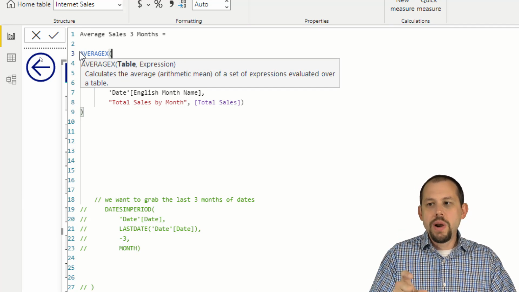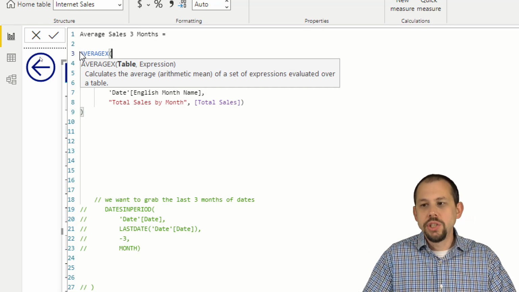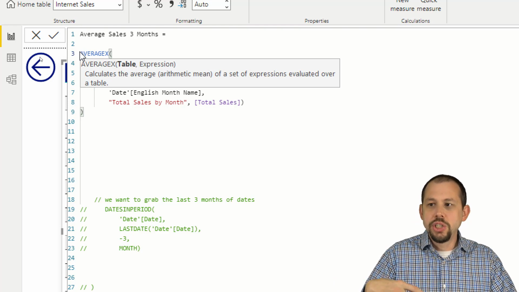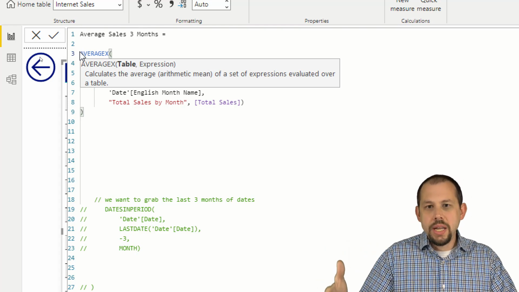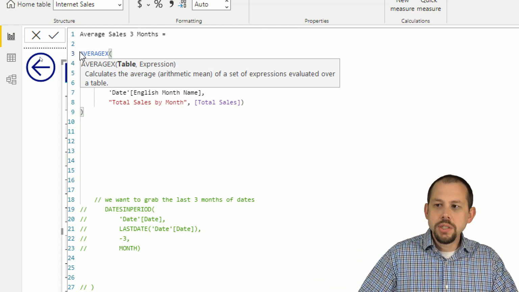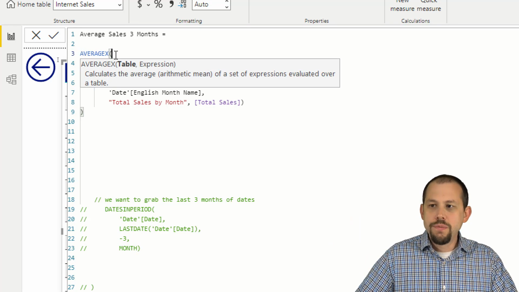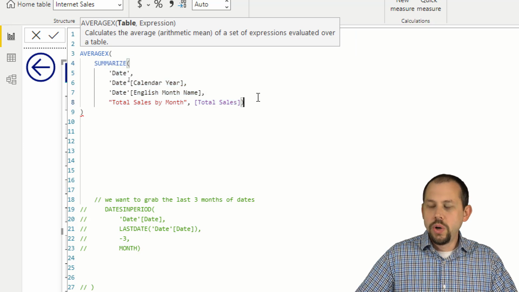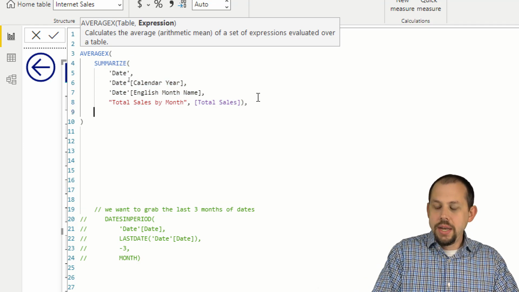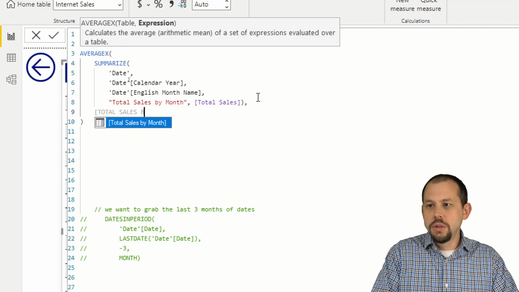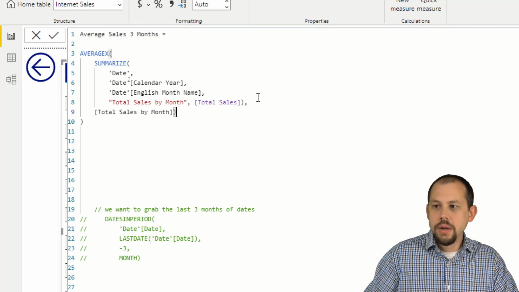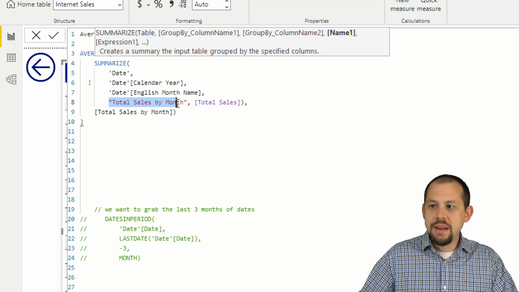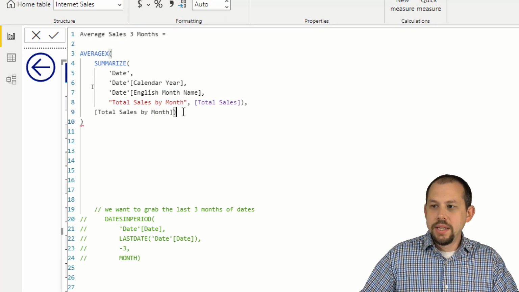AverageX, notice what these X functions do. As their very first parameter, they take in a table, a table or a table expression. Summarize is returning a table expression. And then they perform an expression. So this is going to be AverageX. Let's first pass in this table that we just created as the first parameter. We type a comma here, and then we say total sales by month. So we're going to use that value that we created inside of our virtual table right here. And this is looking pretty good.